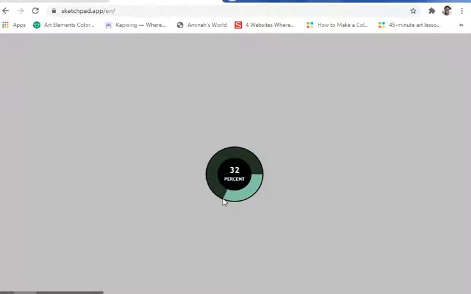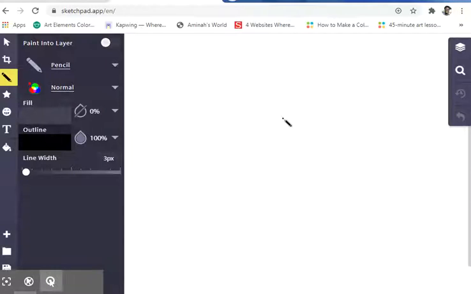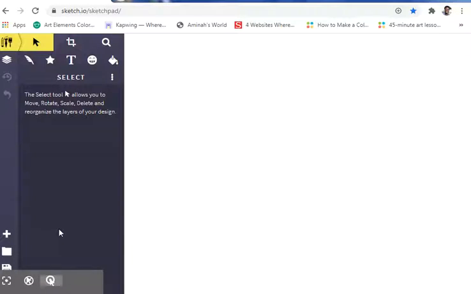It's going to give you a loading screen. And here we are. We are going to create a landscape drawing. Let's look at some tools we're going to use.